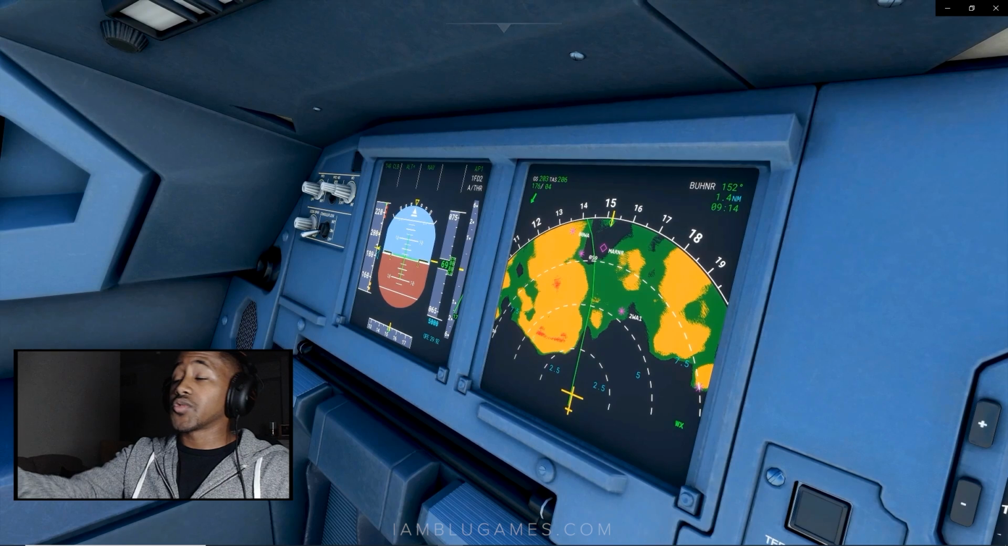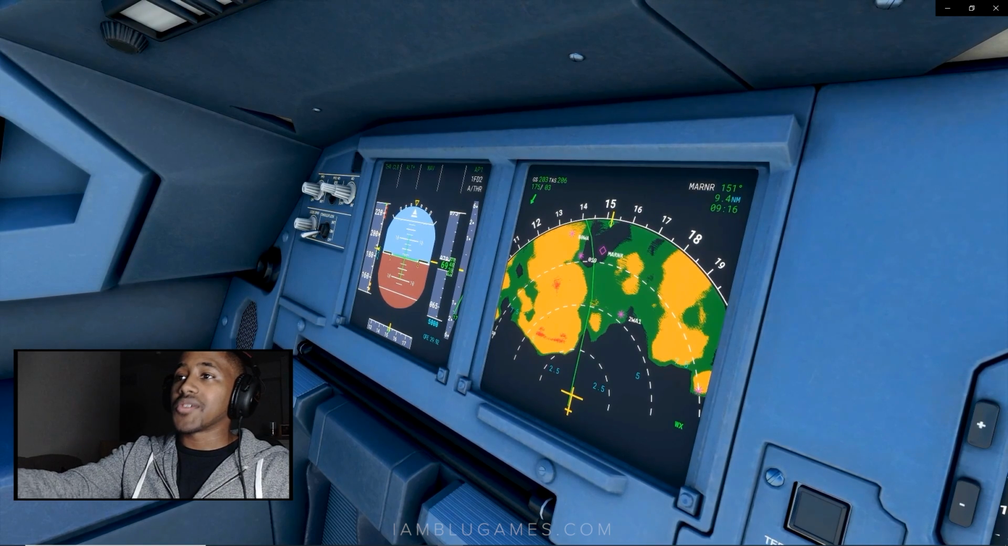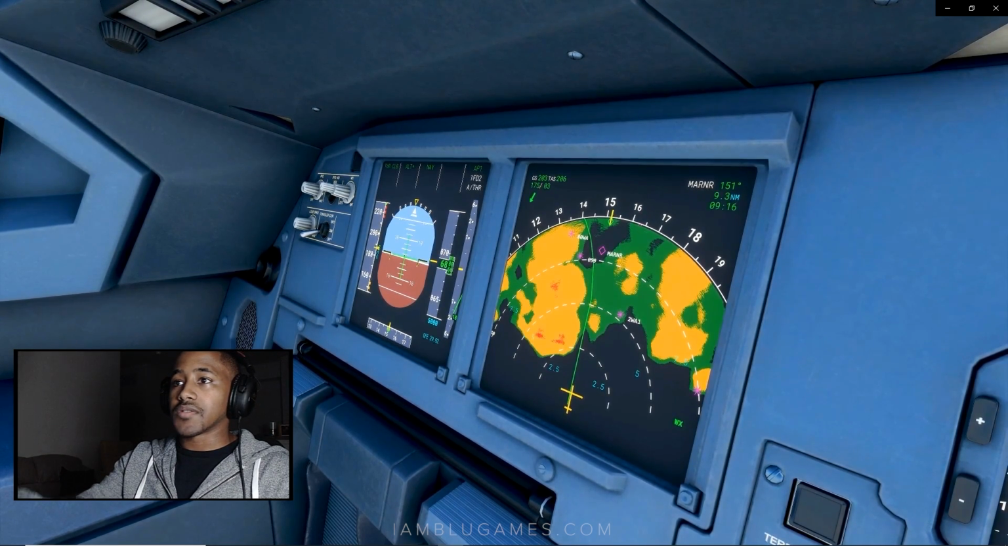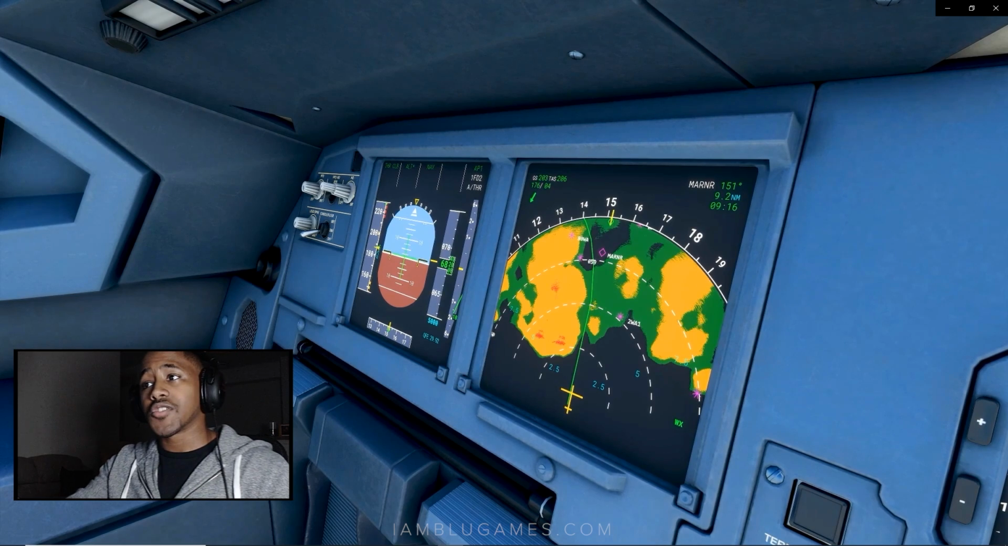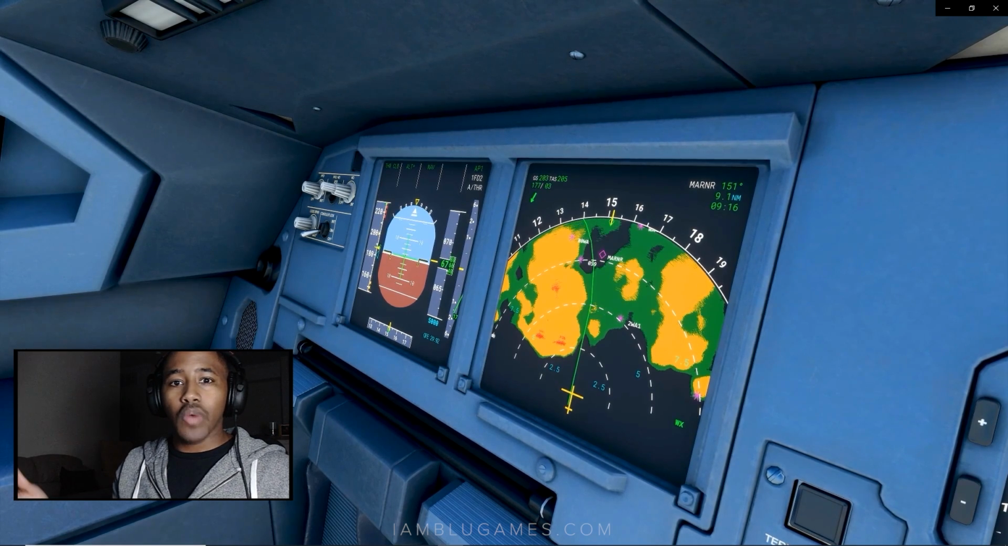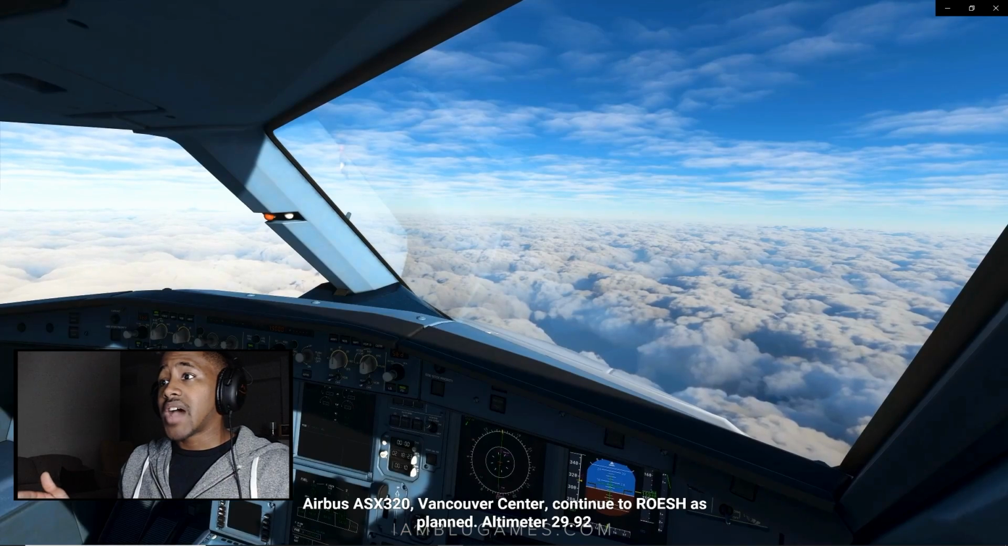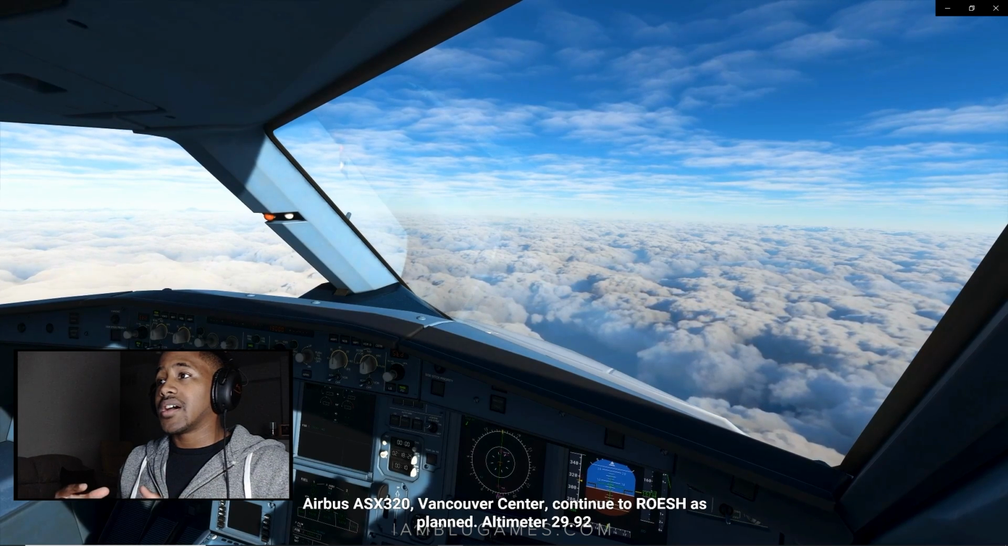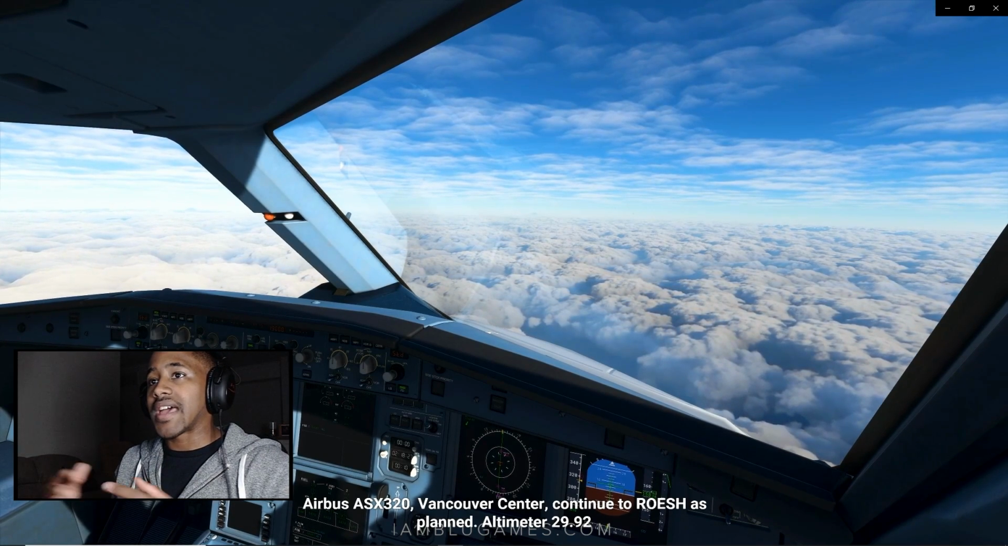But this right here is really cool. A live weather radar inside the cockpit of the A320neo. I'm not sure the 747 is going to have that. I don't see why not. But I think, again, another great starting point, man. I think it's great that it has it by default.